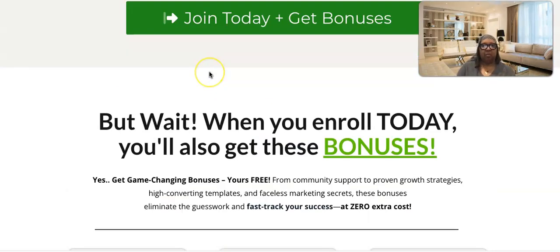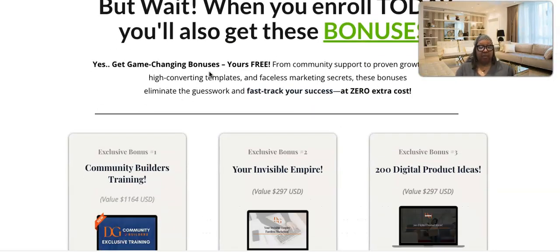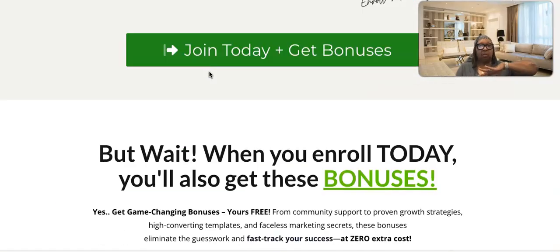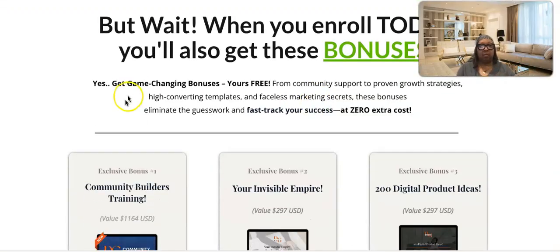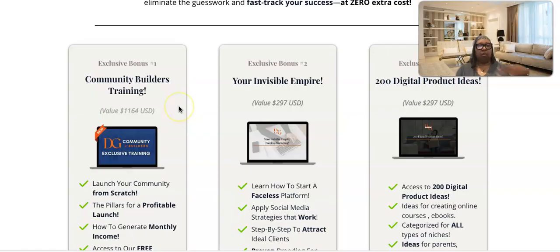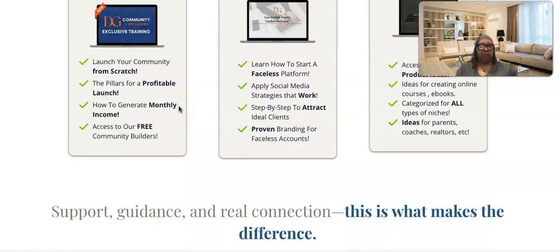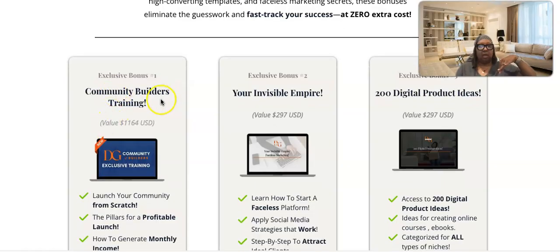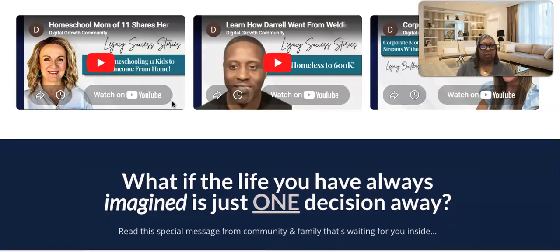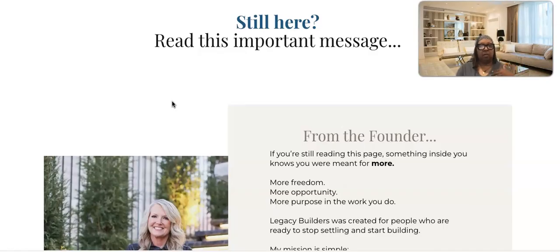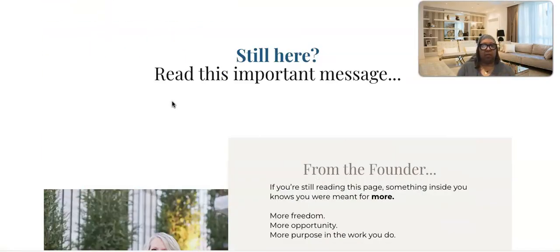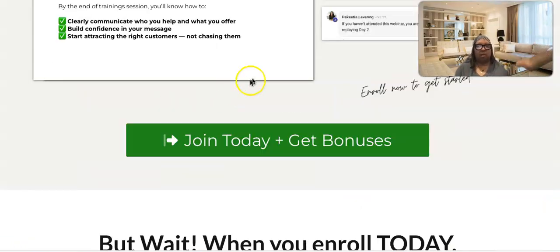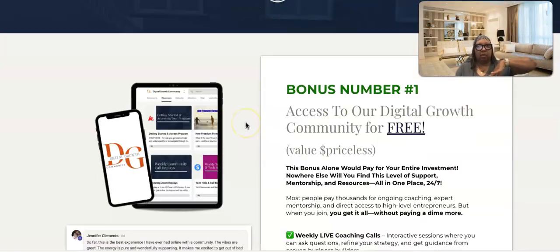Then Legacy has bonuses that they offer. The company throws in these bonuses. Okay. Check it out. See, here are some bonuses here that are included with the program. Okay. And these bonuses, look, you've got the Invisible Empire, 200 digital product ideas, the community builders. I mean, they're already included. Okay. So I don't have to do any extra here. It's already included. All right.